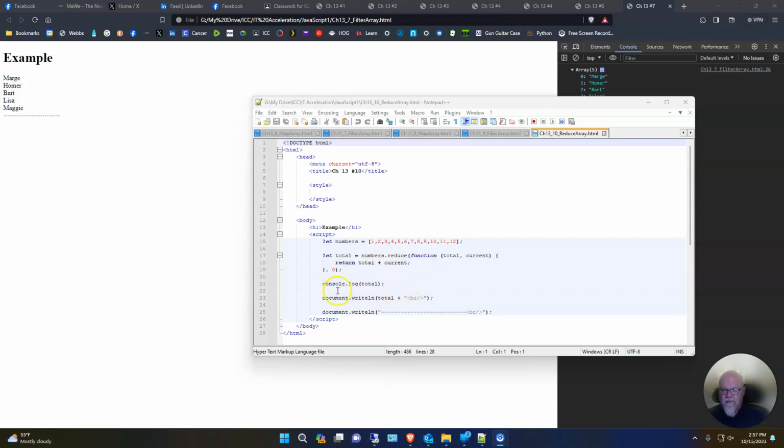You'll notice that the reduce does have two parts. Here's one part, and the second part is 0, and that says where to start. So start at 0, and then basically go through each one of those elements one at a time. So kind of a cool shortcut. It kind of takes some getting used to, but it does work. It does work. Trust me.